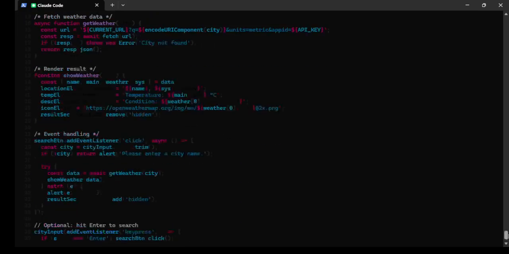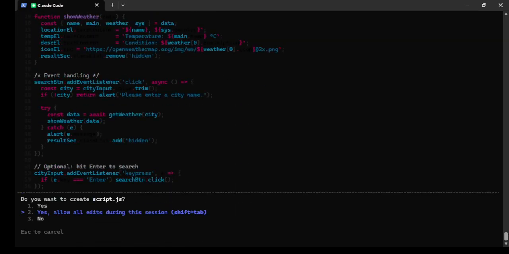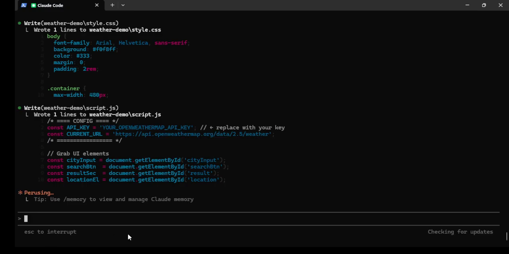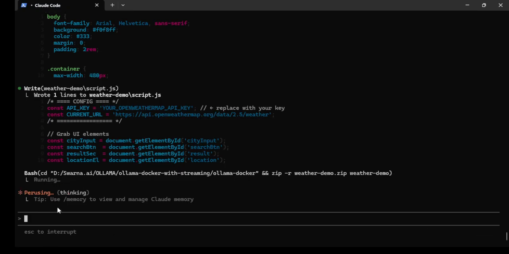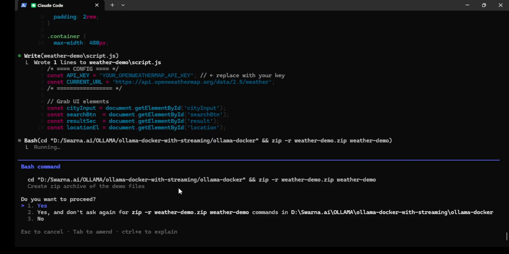I was halfway through what to do. You see how beautiful it is. It asks, do you want me to create JS? Yes, allow all edits during the session. I'll give a yes so that it will go ahead and do it for me. You see, it is now thinking and trying to do it.